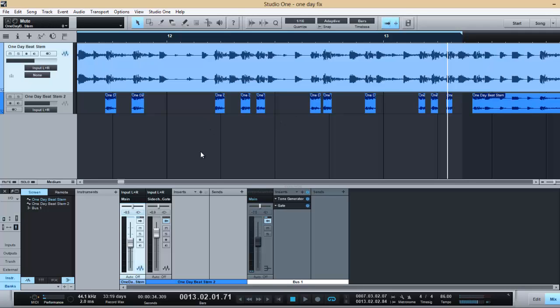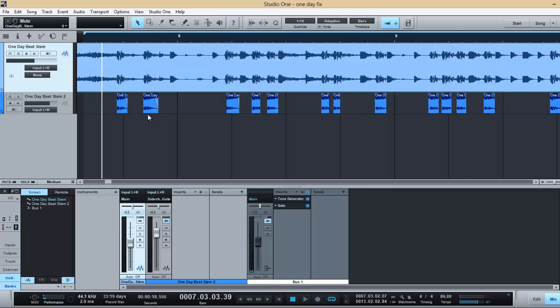Now at this point, I thought I'll bring in some sampled drums, maybe Superior Drummer or something like that, and try to bring in a kick. And I didn't think that would work because he's already recorded the loop and he wants to use this loop. Any other drum I bring in is not going to sound the same.